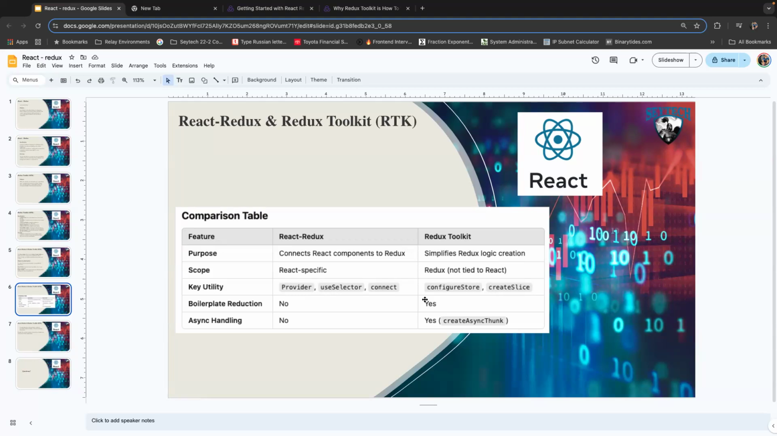Configure store, create slice, and boilerplate reduction. Yes, it definitely saves a lot of time, and it helps us reduce our code in terms of setting up the typical generic Redux setup. But this one also has a createAsyncThunk, which helps us handle some async calls.